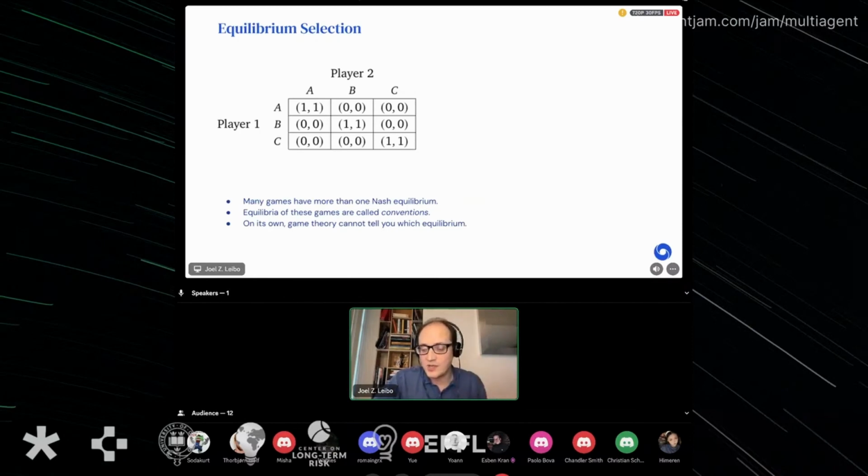Another way you could get a prediction would be if maybe B and C are just really, really hard to implement. It's not just a simple choice the way we framed it. You have to do something really difficult to play B or to play C. So then maybe that would predict that it would be A. So on its own, game theory can't tell you which equilibrium, but game theory plus extra information can tell you.